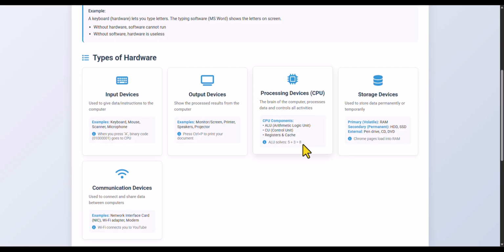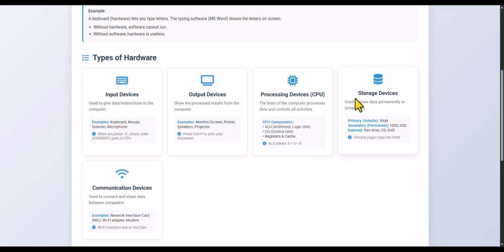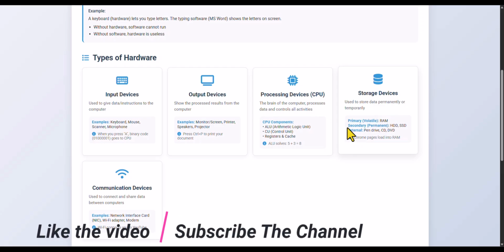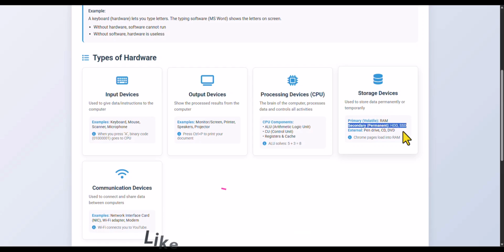4. Storage devices. These store data either permanently or temporarily. Primary storage, like RAM, is temporary. Secondary storage, such as a hard disk or SSD, is permanent. External storage includes things like a pen drive, CD, or DVD. For instance, when you open Chrome, the pages first load into RAM.